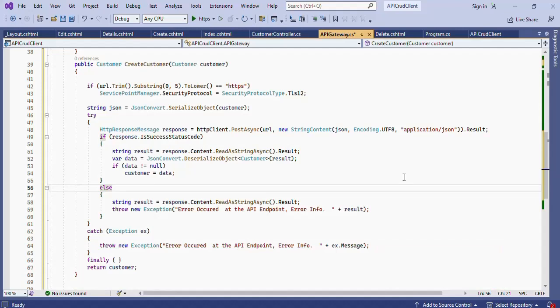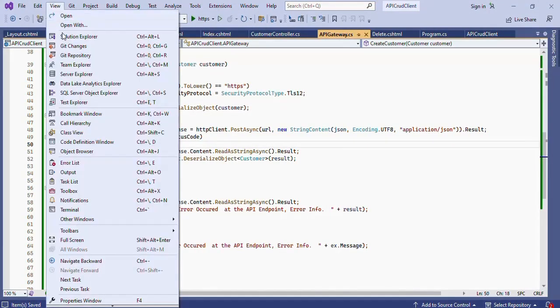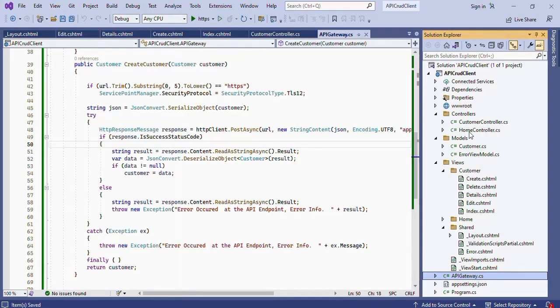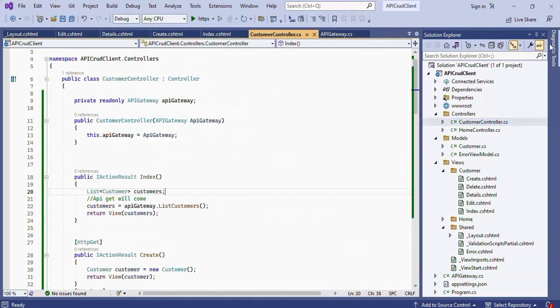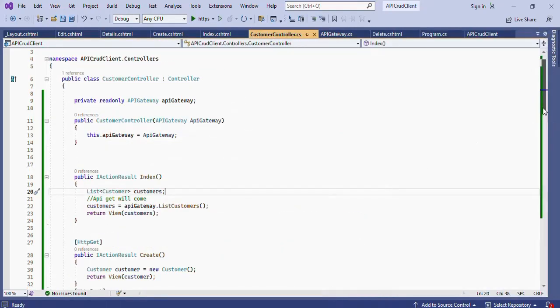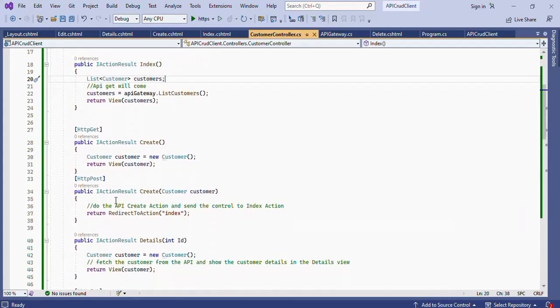Actually, most of the code is the same. Only the PostAsync method is a little different from the list customers method. Otherwise, it is almost similar to the list customers method. Okay, now let's go to the customer controller to complete the create action method. Open the customer controller.cs file and locate the HTTP post create action method and add API gateway.create customer of customer.